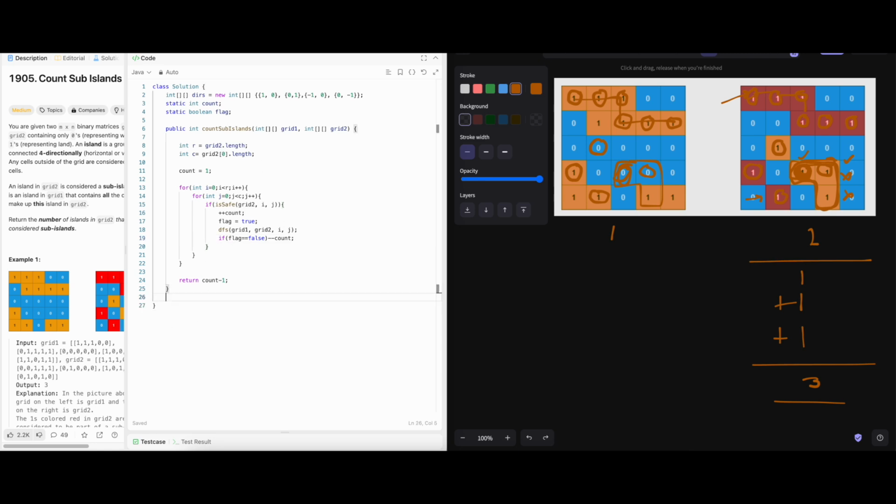Now we are going to do DFS. So void DFS, int array grid 1, grid 2, i, j. Fine. Now if it is not safe, then we will simply return. Okay, so basically we are going to do all the DFS on grid 2, so that's why we are checking only grid 2, and for grid 1 we will use it only for checking if there is a land or not.